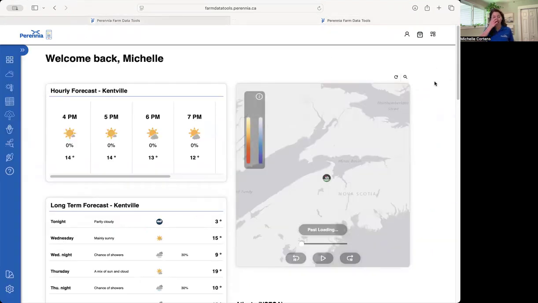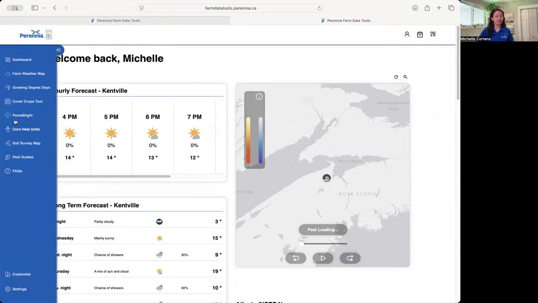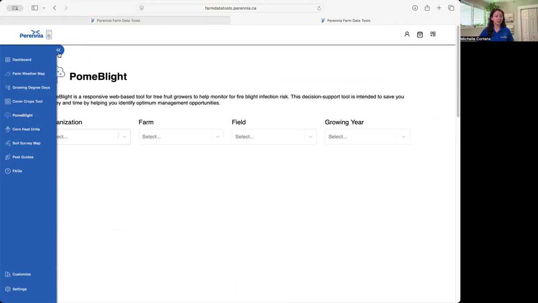signed in. This is what you would see when you sign in, the dashboard. And then along the left-hand side, there's a big blue panel that houses all of the tools that are on Farm Data Tools. And PomeBlight is one of those. You can expand the panel to see the text so that you can quickly find PomeBlight. I'm going to click on that just to show you.